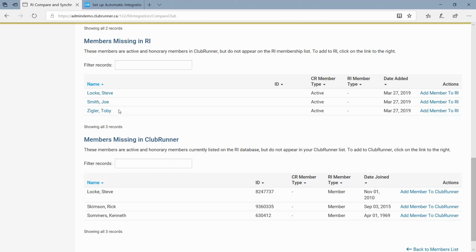In this case, there's only one Steve Locke. There's no son or father. So I've kind of verified that this and this is the same person. It's very important to verify that you don't have a Steve Locke Jr., okay? Once I verify that, I can copy this. So I'm going to highlight this, right click, and copy 824-773-7737, okay? And then I'm going to edit Steve Locke's member profile in ClubRunner.